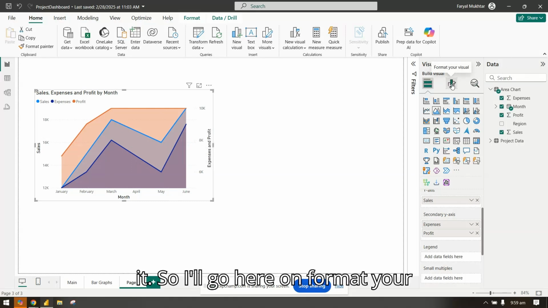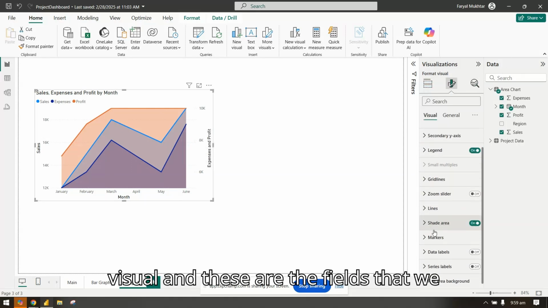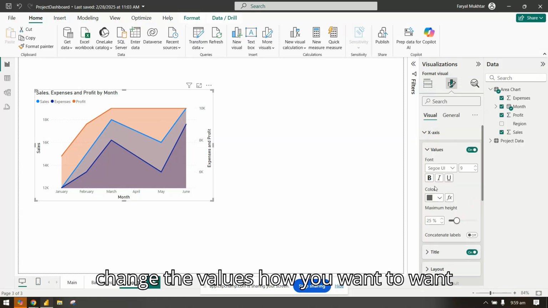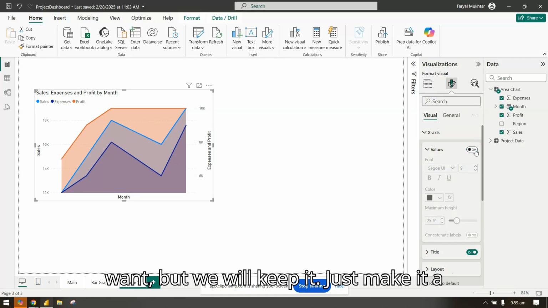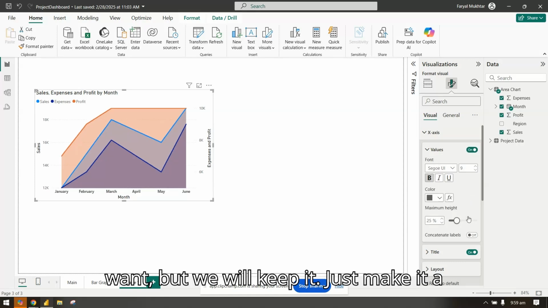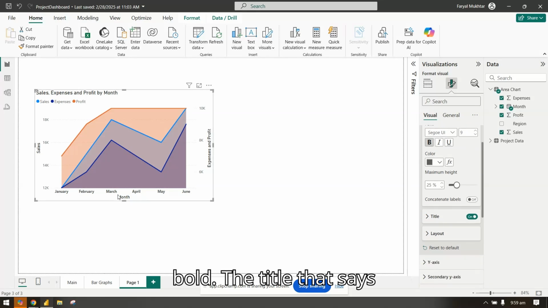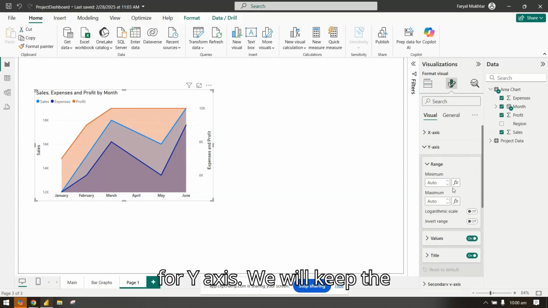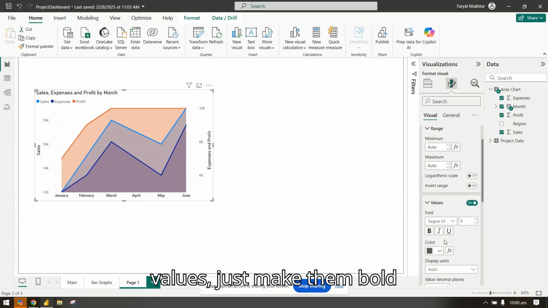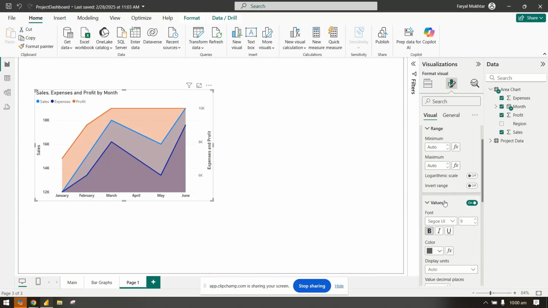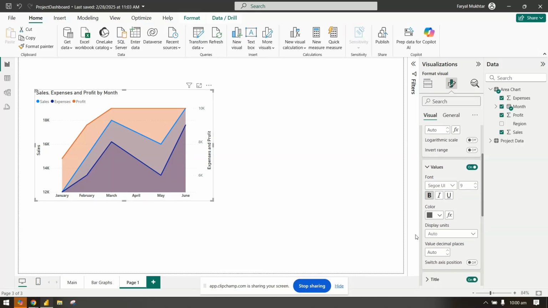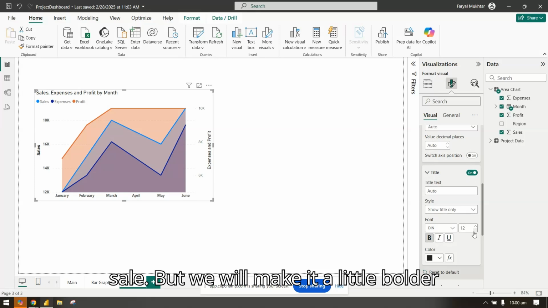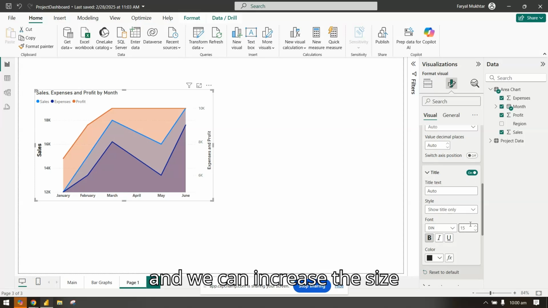I'll go here to Format your visual, and these are the fields that we can format. We have the x-axis; you can change the values how you want them to look. You can remove it if you want, but we will keep it, just make it bold. The title that says month, we will just remove it, we don't need it. We will do the same for the y-axis. We will keep the values, just make them bold, and we will keep the title also, so that we know that it is for sales, but we will make it a little bolder and increase the size.